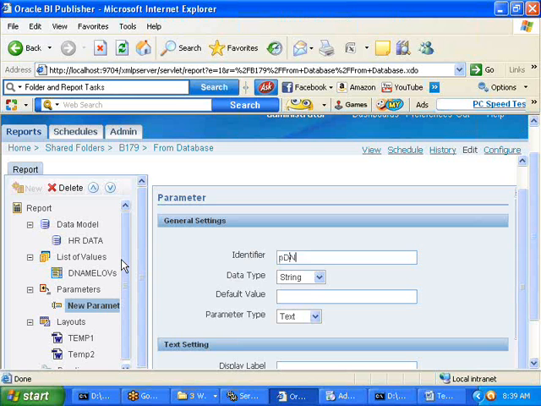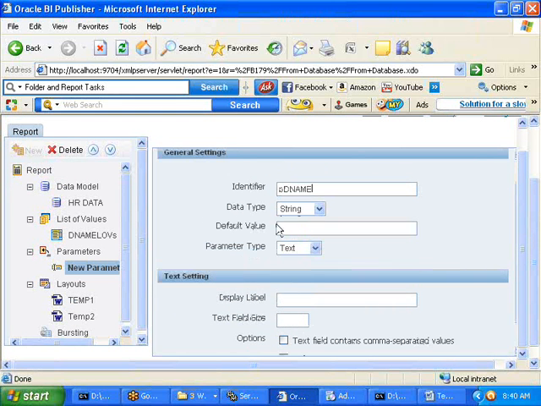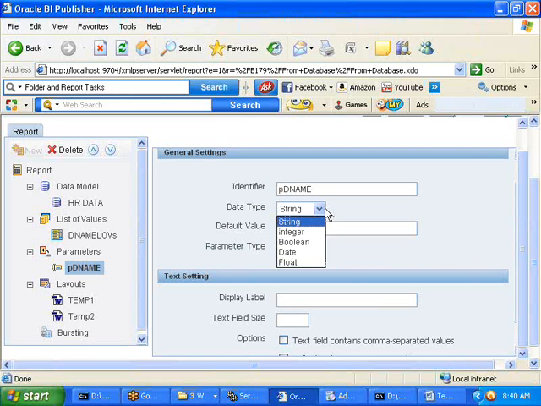Name it as PD name. Data type string. Default value sales.